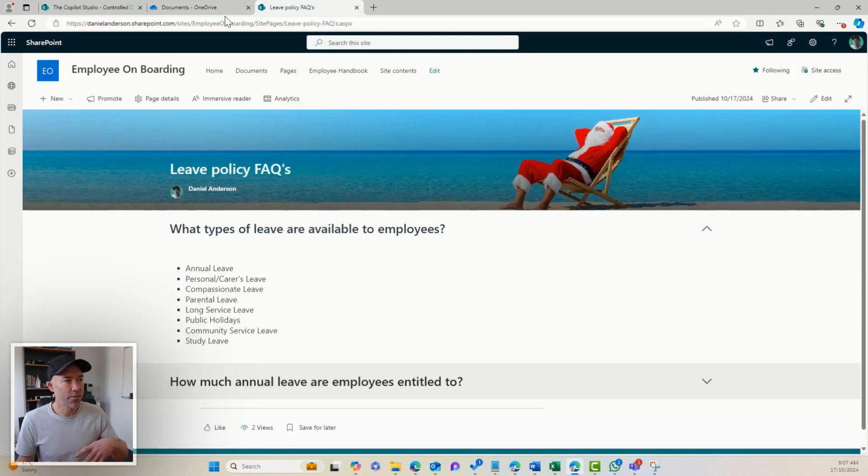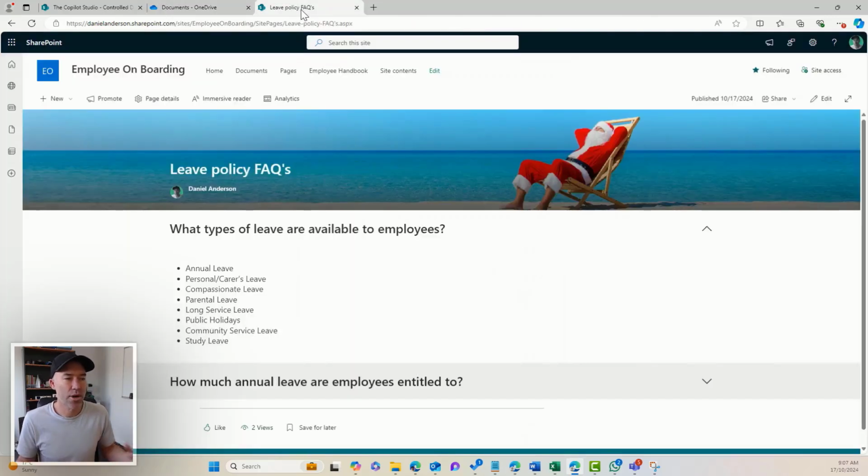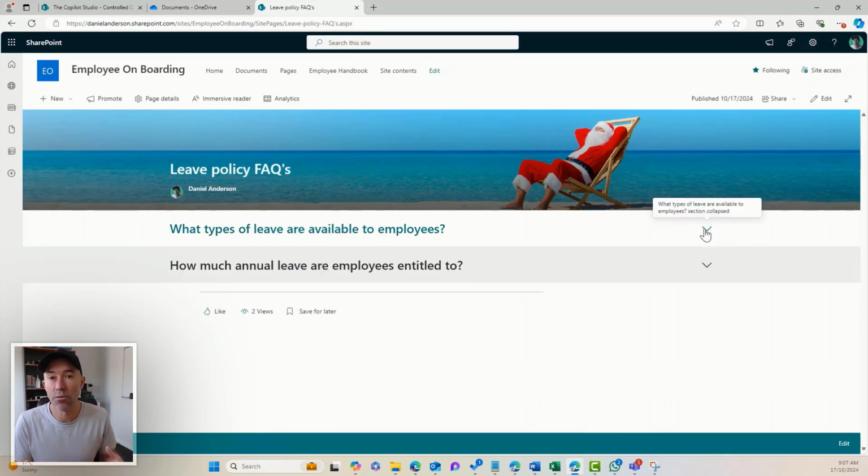So moving back from the start, what we've done is we've created, really quickly from our policy document, a list of our FAQs, and now we can take that, convert that, and create a nice engaging page for self-service, to allow users to come here and find the answers that they're looking for.